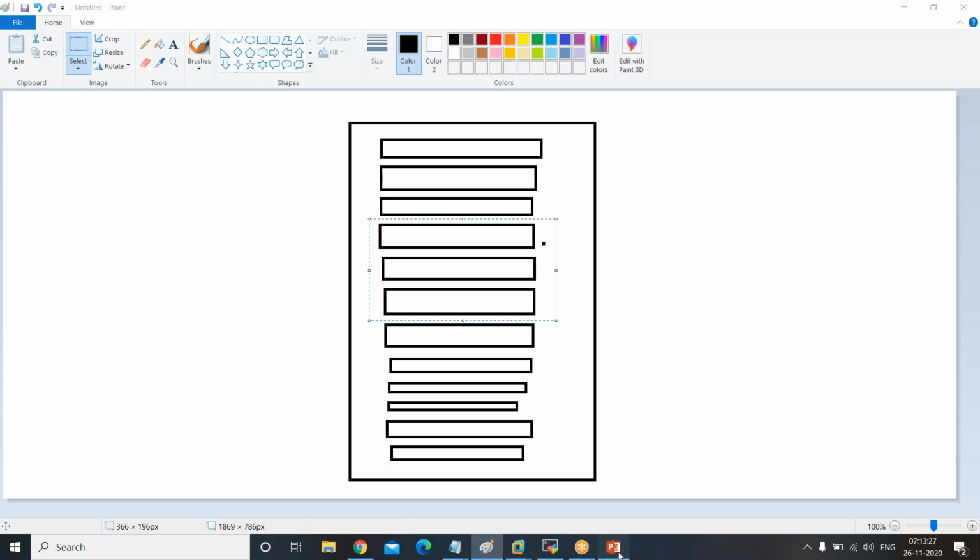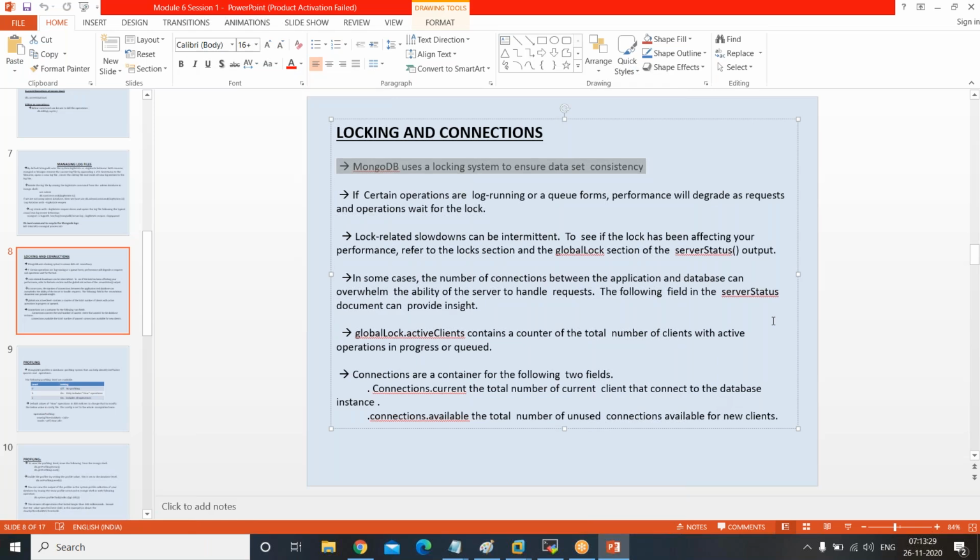Locking helps to keep the data in a consistent state, so that only one session or one transaction can do the change on one portion of the segment of the collection. So locking ensures data consistency all the time in any product. If certain operations are long running or a queue forms, performance will degrade as requests and operations wait for the lock.